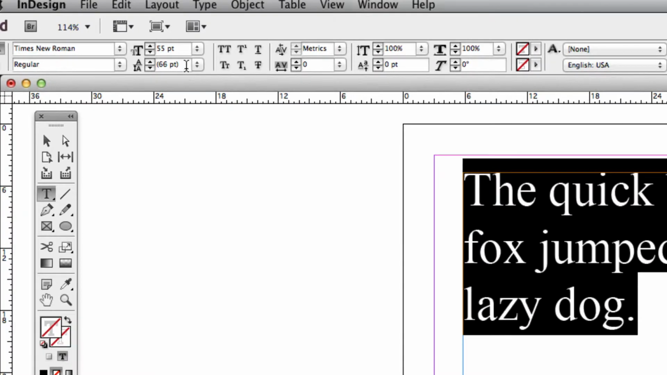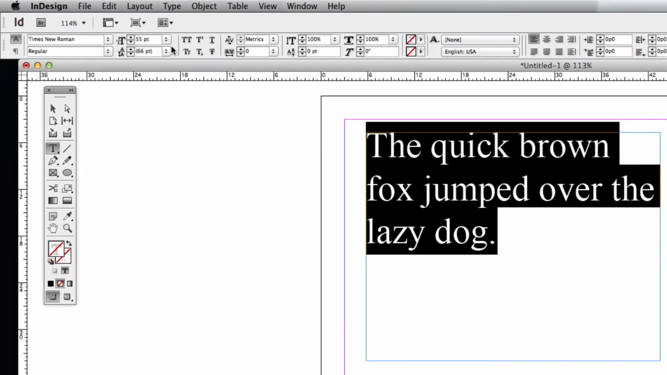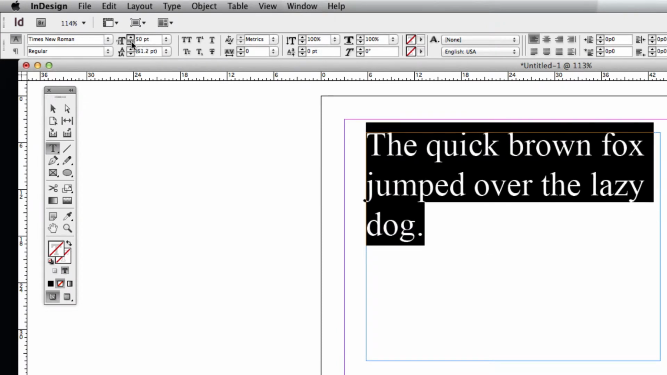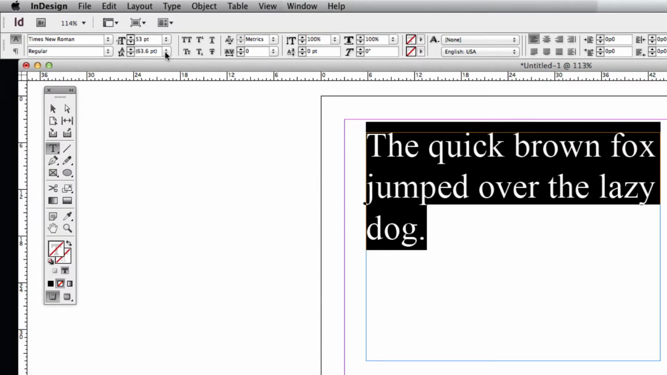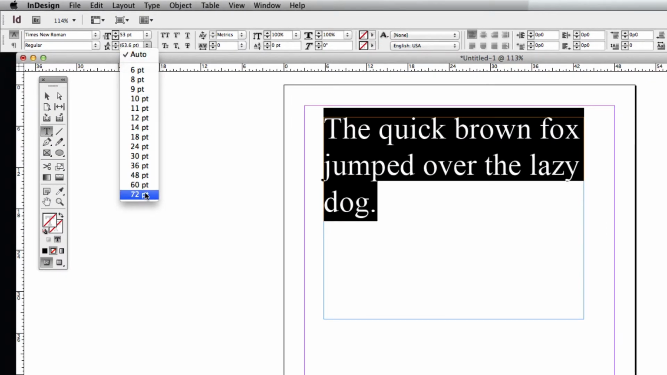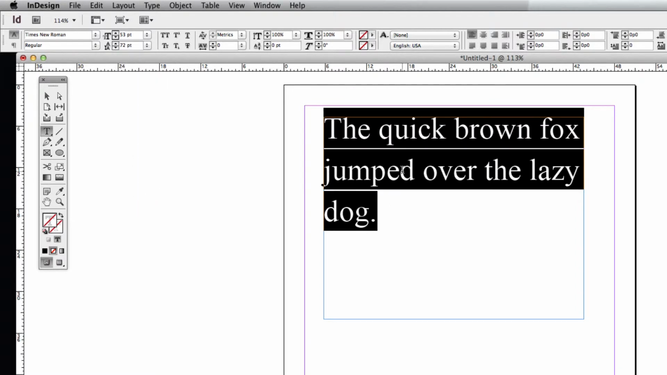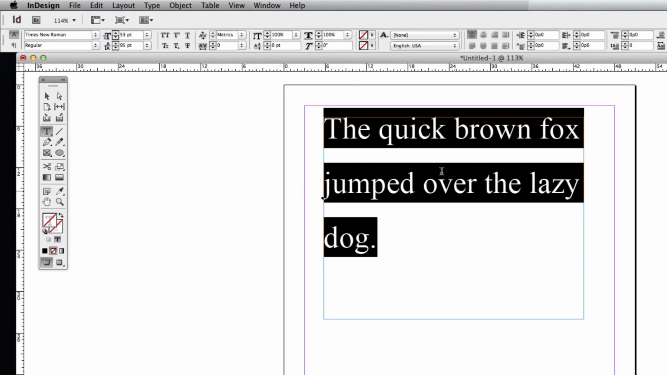With this, notice that if I click the down arrow, it's set to auto. This means that if I change the size of my font, you can see it automatically changes the size of my leading. But watch what happens if I choose a larger number than 63 points. Let's make it 72 points. It jumps down a little bit more. Let's add a little bit more, and you can see I can keep increasing the distance between those two lines. This is what leading does.